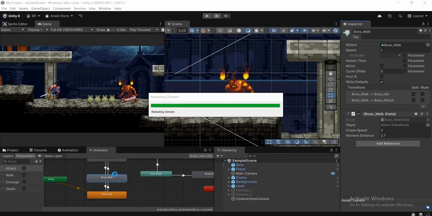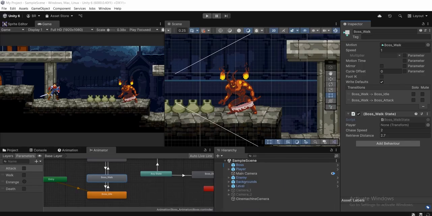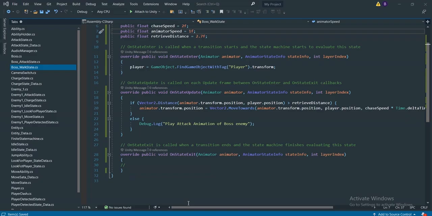So what we need to do, instead of printing out a message, is we just want to play the walk animation clip. And we do know that in order to play that, we basically need to set those parameters. So just wait a moment, and once our compilation is done, we can go ahead and check that out.